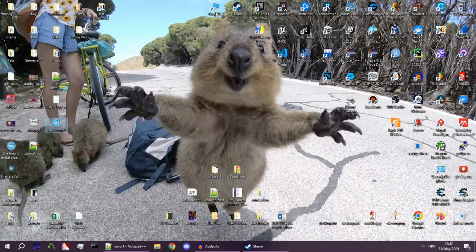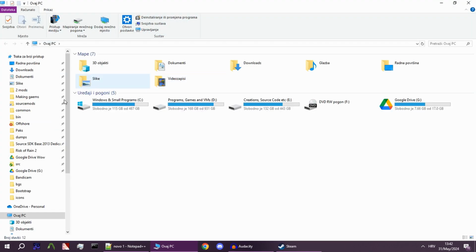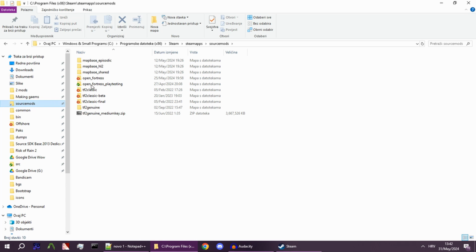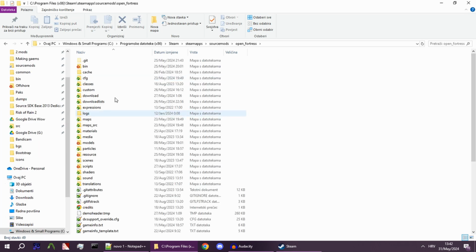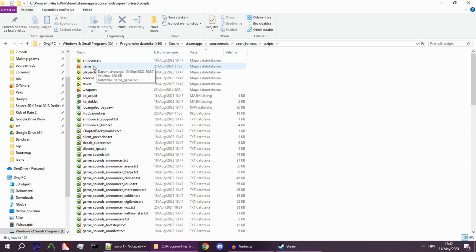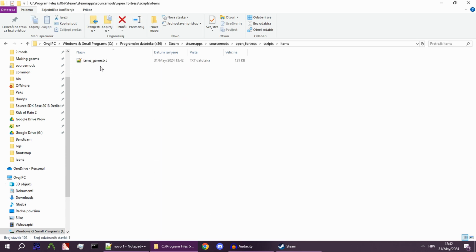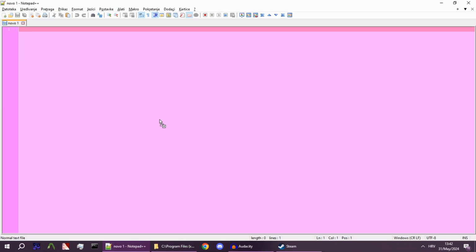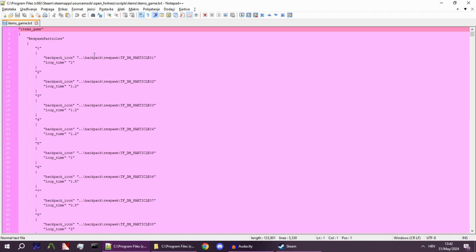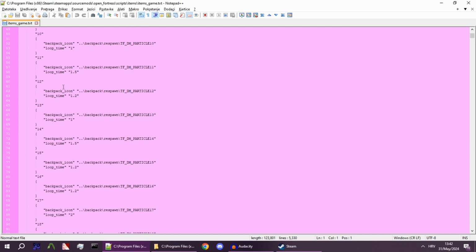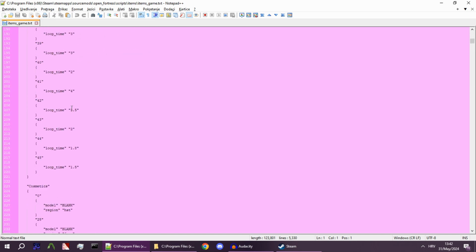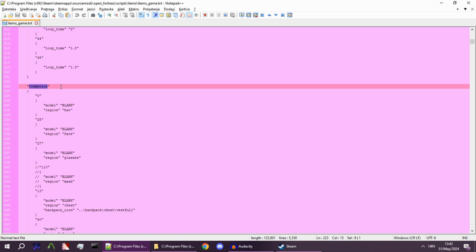Locate the Open Fortress folder. Now, navigate to the scripts folder, then to the items folder, and finally, open itemsgame.txt. Scroll past the respawn particles, and you'll find cosmetics.